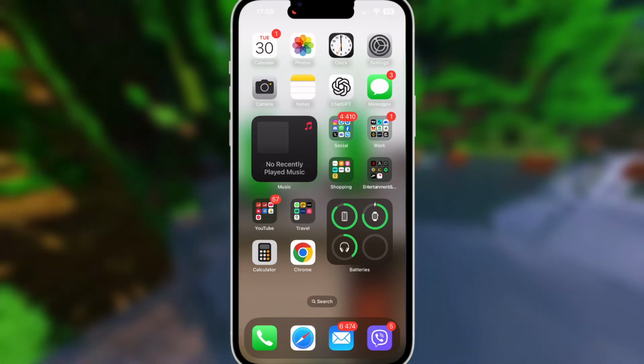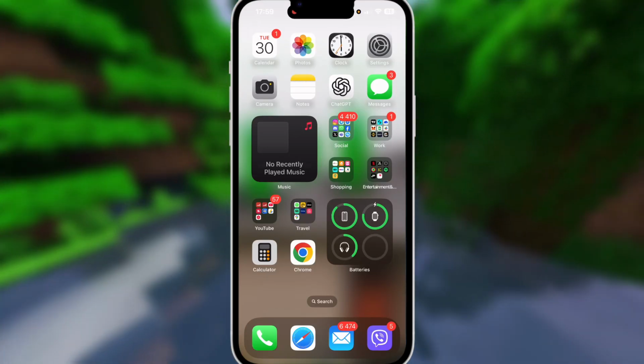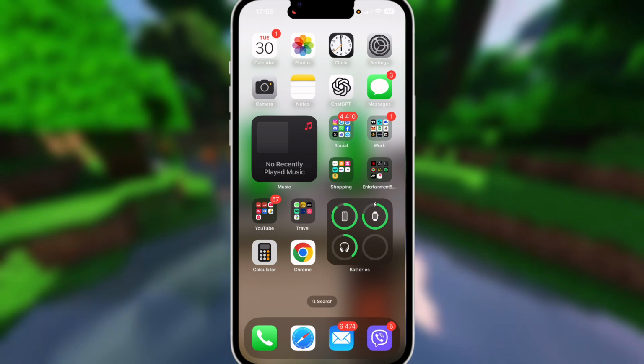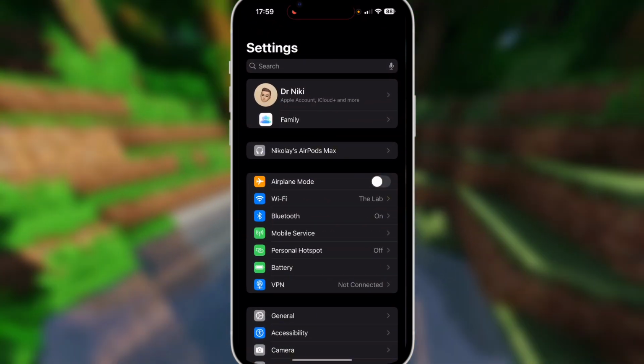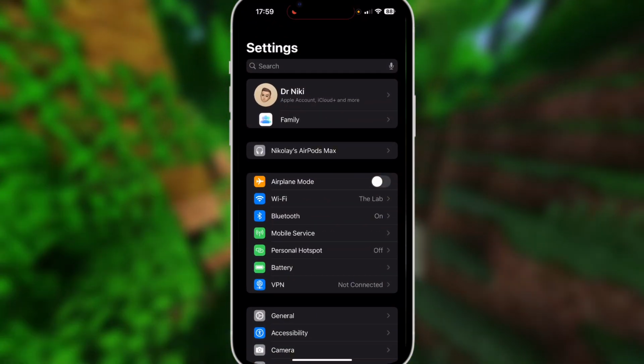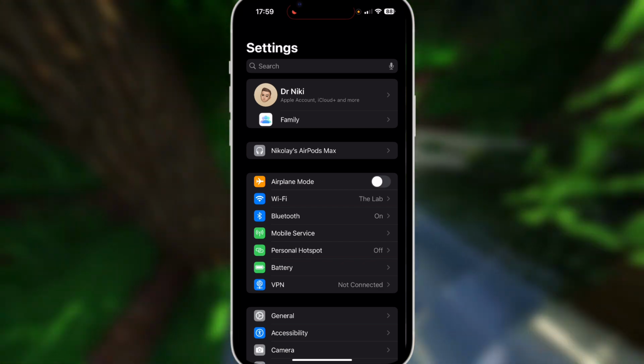Hey, in this video, I will show you how I fix my iOS 26 draining battery on an iPhone. Basically everything you can do on iOS 26, but it works the exact same way on any other updates.